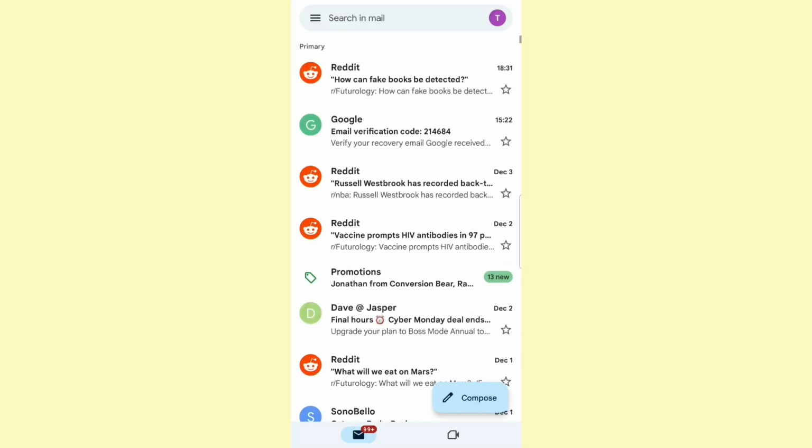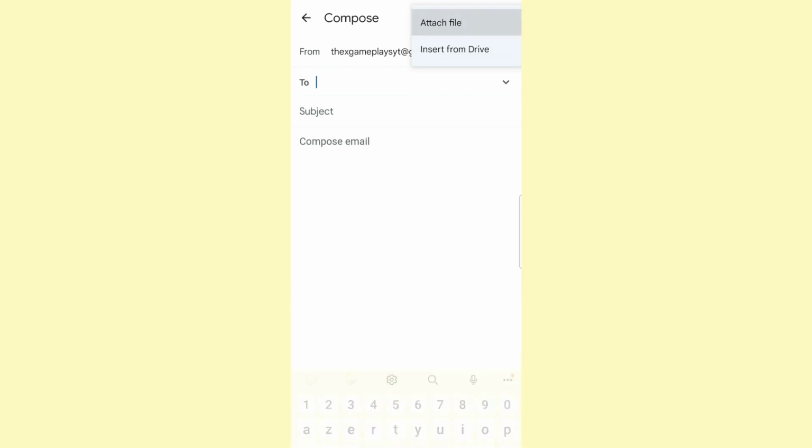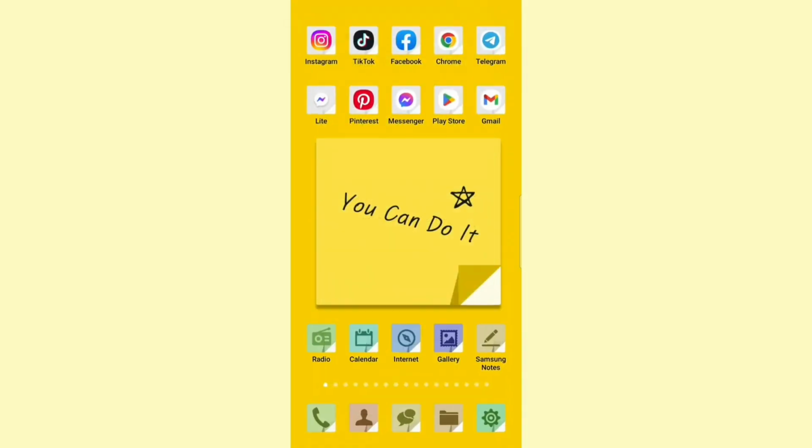So go ahead and open up Gmail, and once you do that, click on Compose New Email. And once you are here, in order for you to attach any kind of files to your email, you need to click on the paperclip icon at the top right corner of the screen, which gives you two options. The first one is to attach files from your mobile device, while the second one is to insert files from Drive. So go ahead and choose whatever option suits you the best, and once you click on it, a new window will open in which you want to select the files that you want to attach to your Gmail.